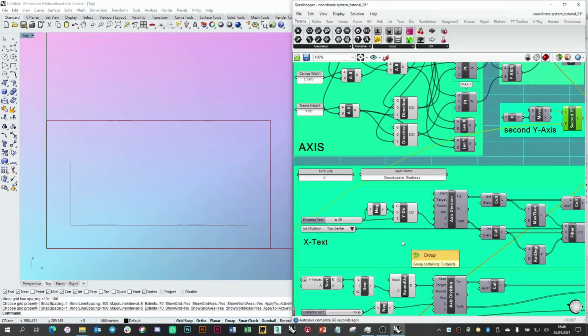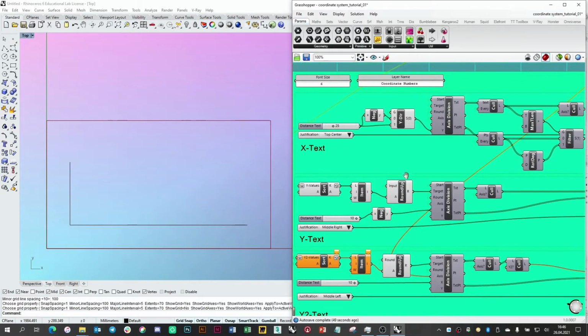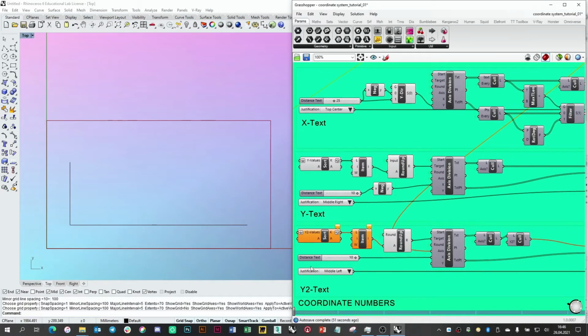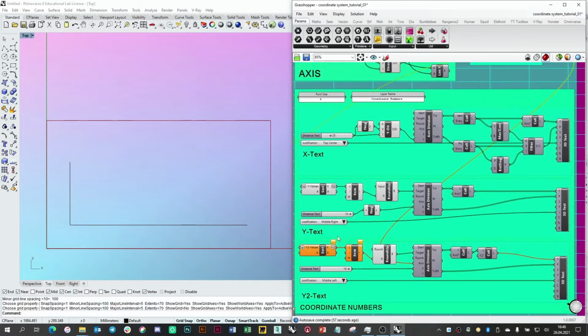So for the next thing, let's look at the text, or all of the text components here. We can again skip y2 text because there's nothing in it. That's why that's yellow. Let's focus on y text and x text, while they are basically working in the same way.